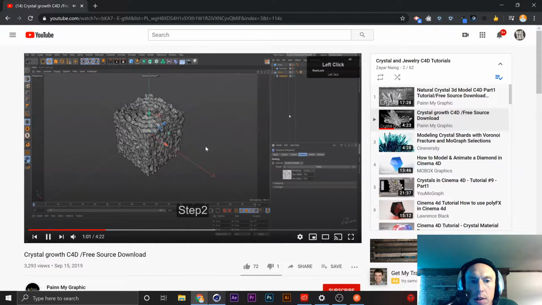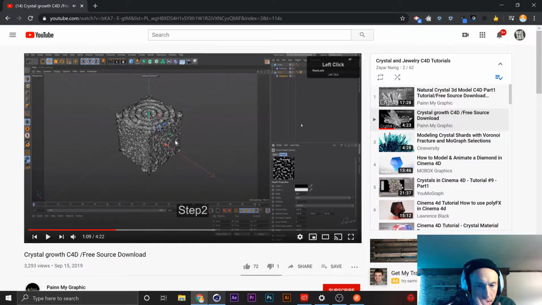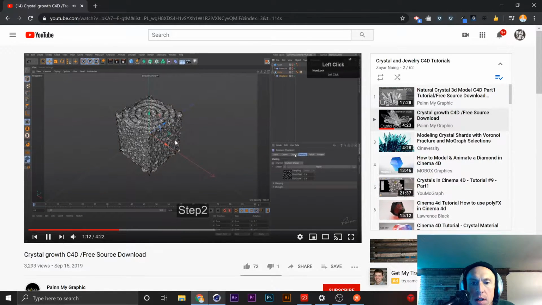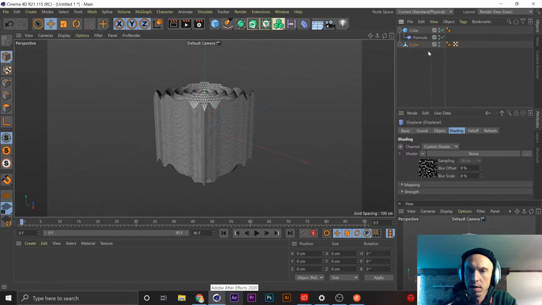He puts noise on there. My noise doesn't even look like that. Oh, he put it on the cube, not the displacer. All right, I'm deleting this displacer.